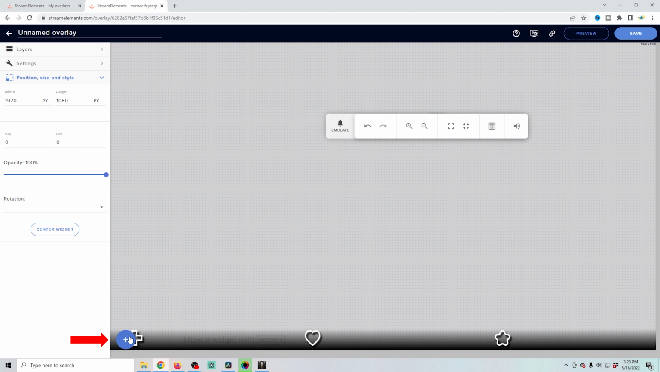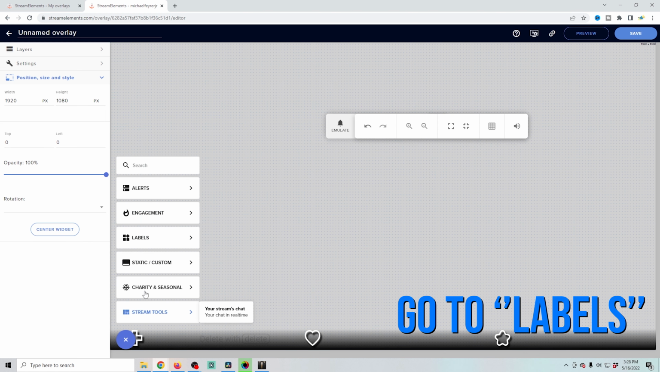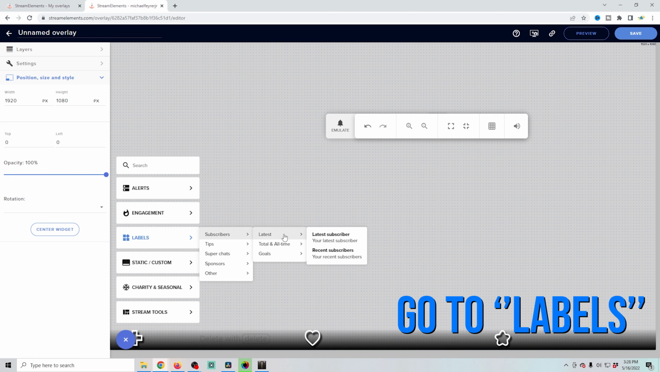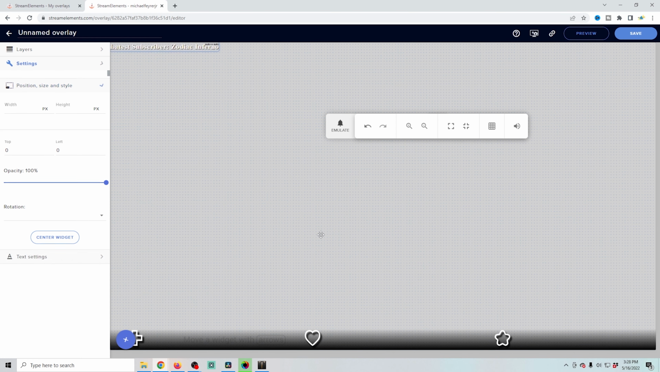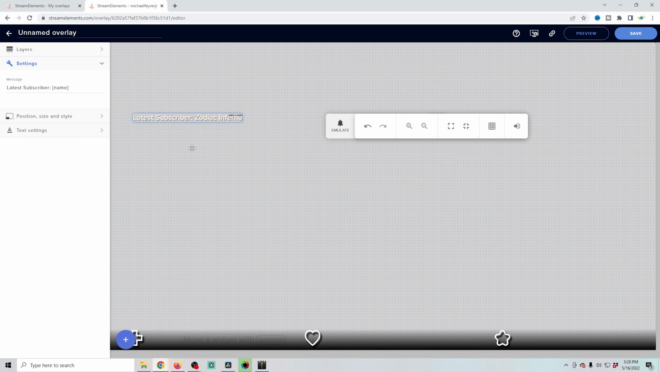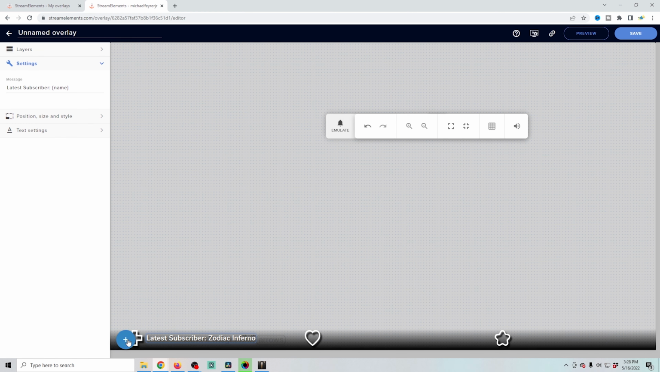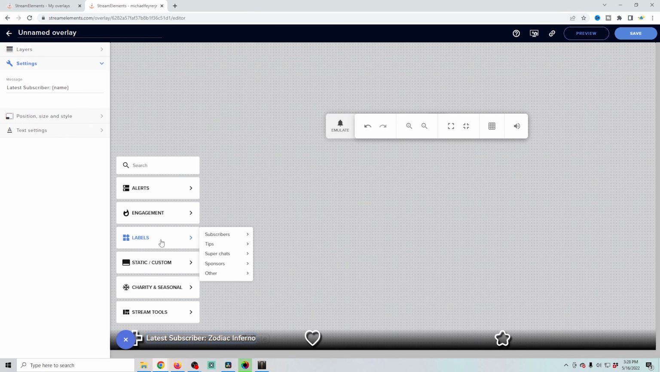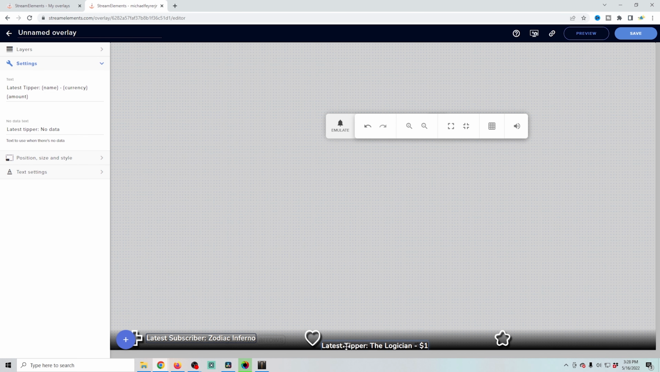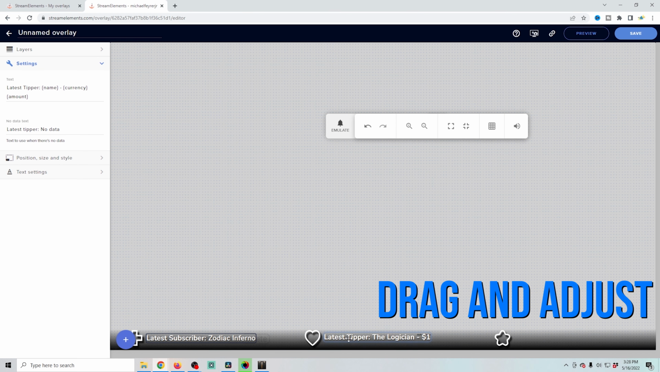And I'm gonna click this plus. And I'm gonna go to labels and I'm gonna go to subscriber, latest, and then latest subscriber. And then you can see it appear at the top. I just need to drag it down and put it in position next to one of our icons. And there we go. And then I'm gonna click the plus again and I'm gonna go to labels, tips, latest, and latest tipper. And I'll just drag that down next to this little heart icon.